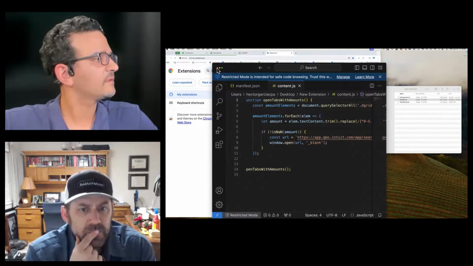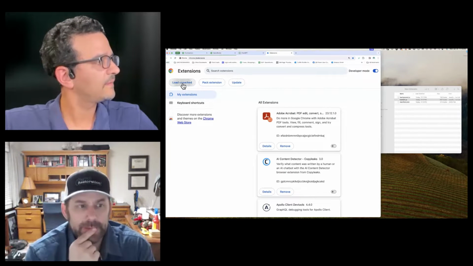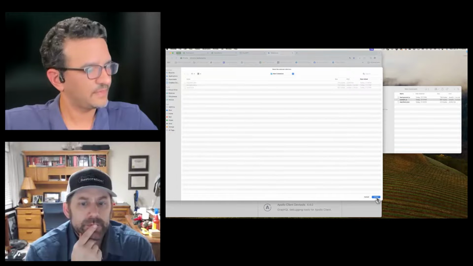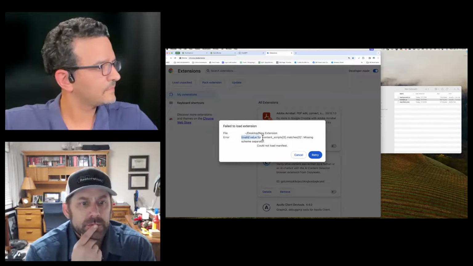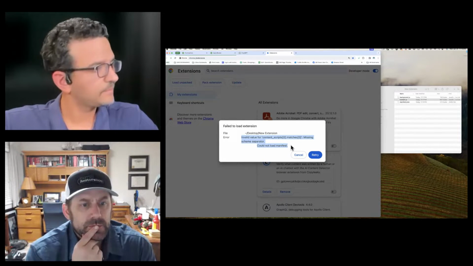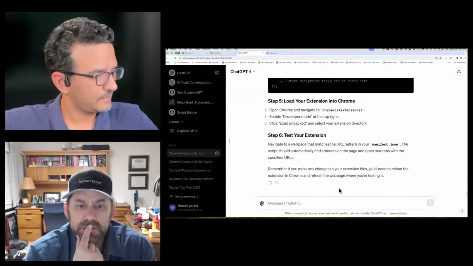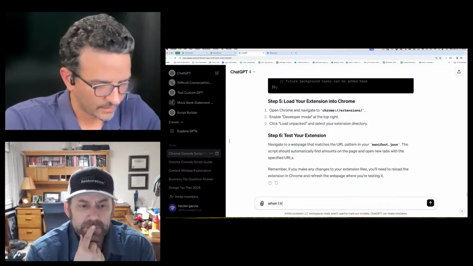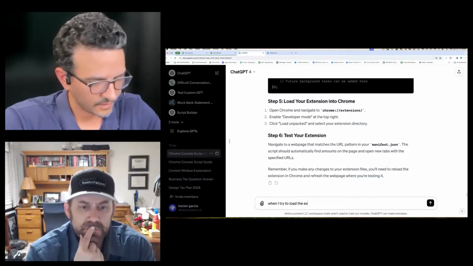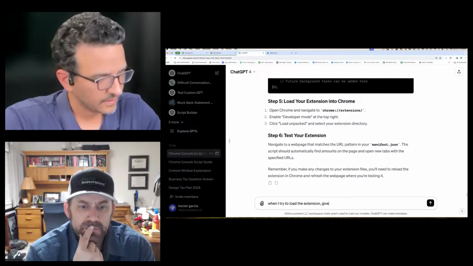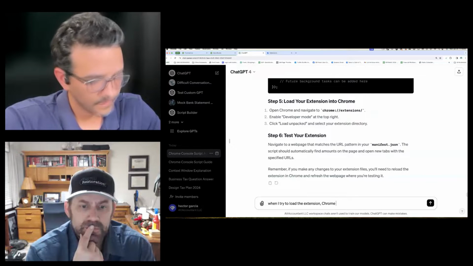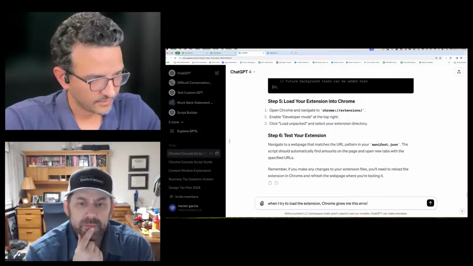You know what? Let's give it that error, right? Yeah, let's tell ChatGPT that. Let's see. But not load manifest. Let's see. Okay. When I try to load the extension, Chrome gives me this error.